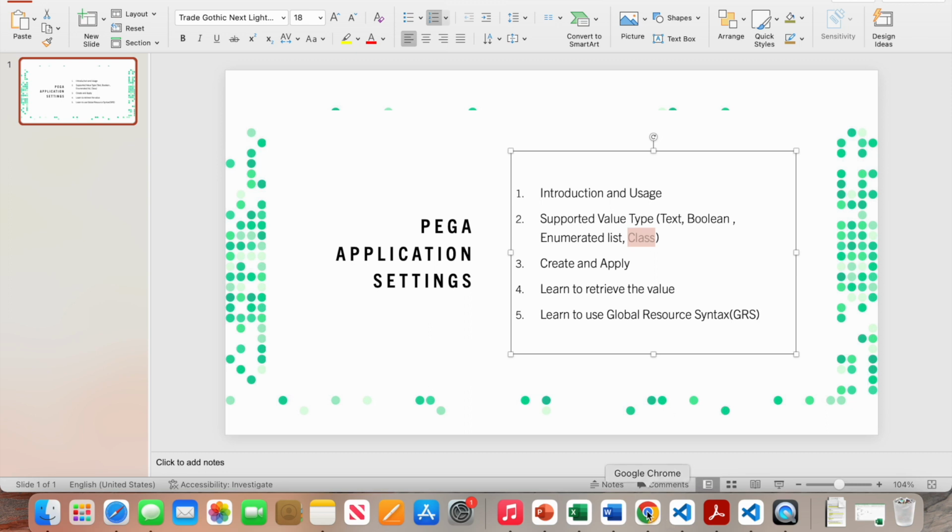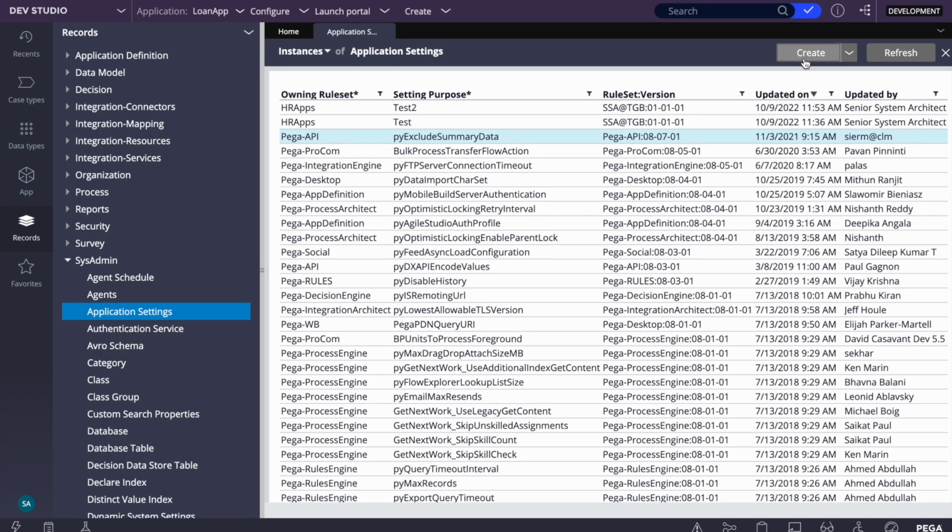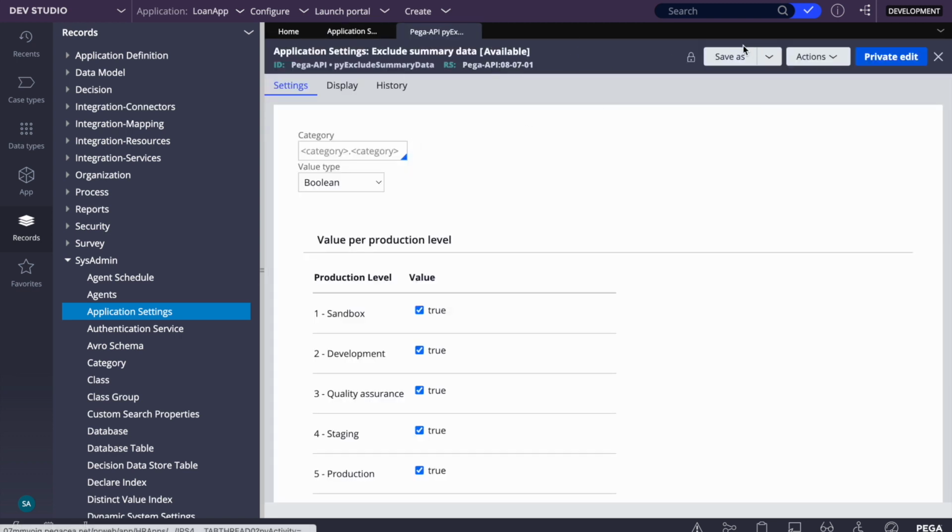So I'll show you. If you are getting any questions, I've seen some questions also, about what kind of data type or supported value we can use, definitely the answer will be text, boolean, enumerated list, and class. So let's go ahead and try to create it. I'll simply go ahead and save as this one.